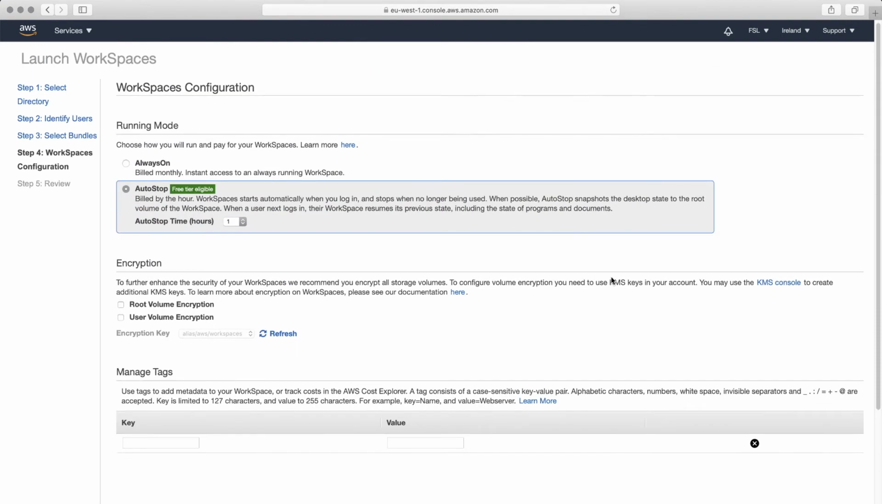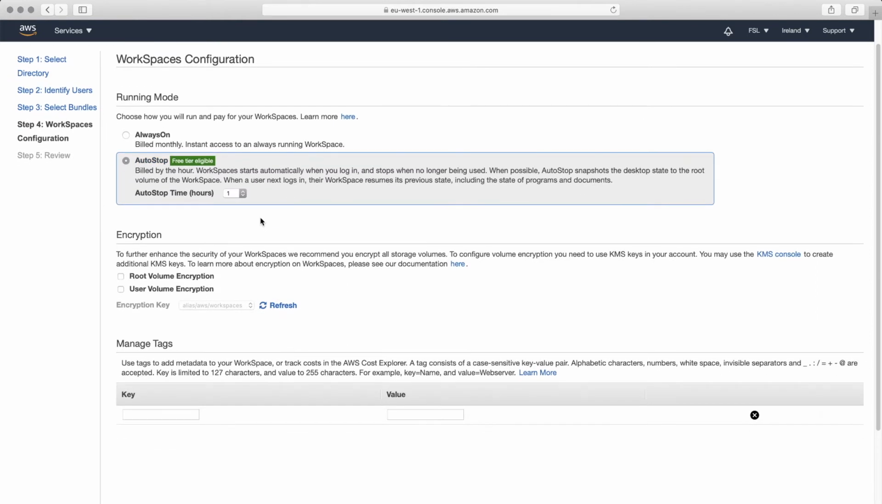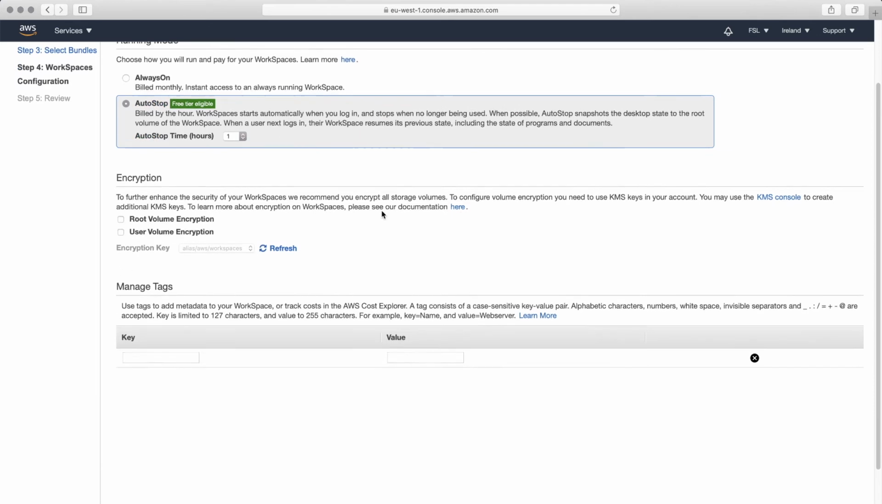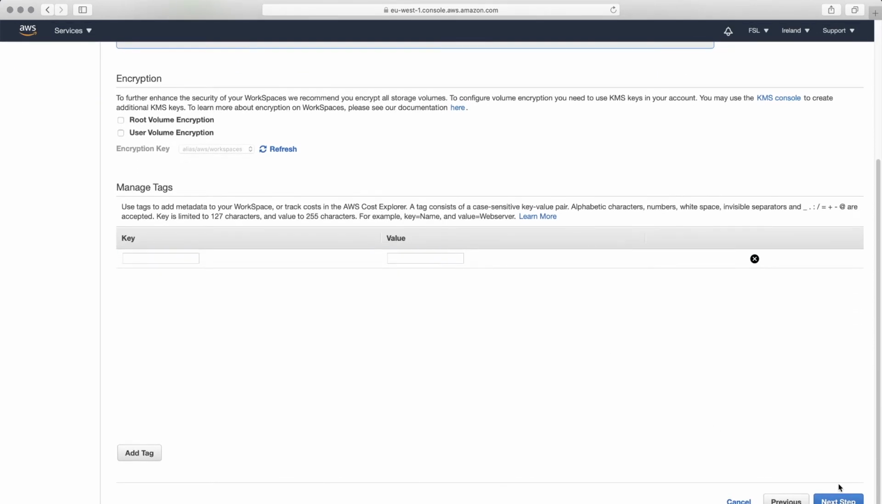Click Next Step. Here, you can choose to have your workspace always on, which means when you log in, you're instantly presented with your desktop as you left it, or it can be an auto stop desktop. And what that means is that after, in this case, an hour of inactivity, it will go into a suspended state, and you're not billed for that period, which is nice, but it does take a little bit longer to log in if it's waking up from a suspended state later on. I will leave it as that just for this tutorial.